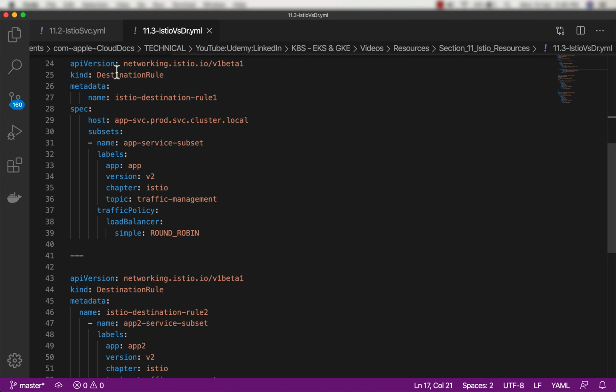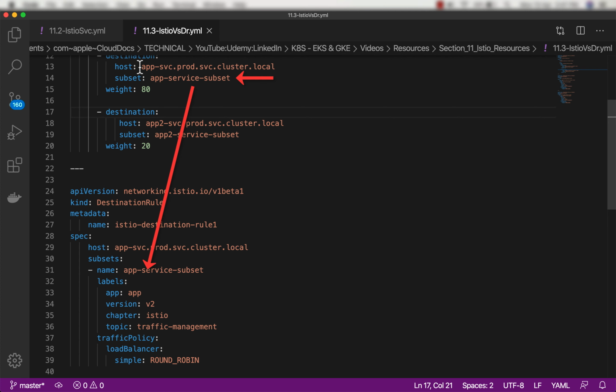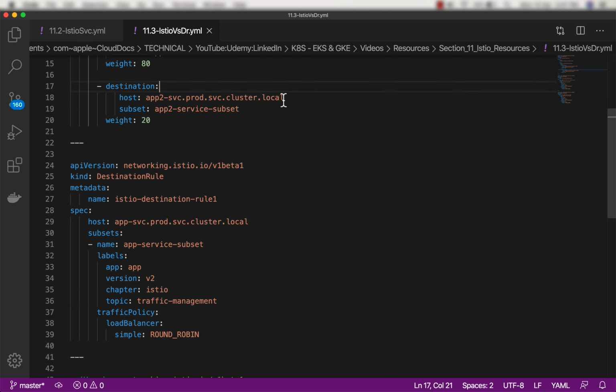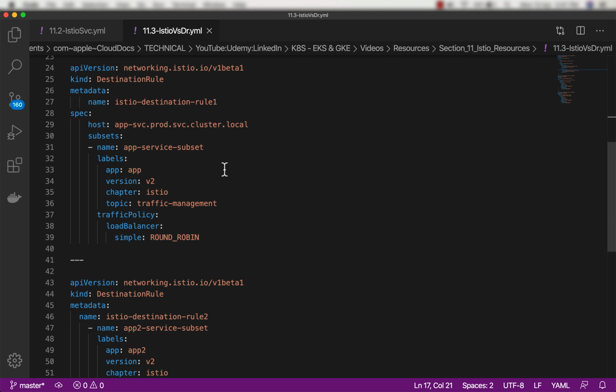So this is the first one, and the API version, kind and metadata are pretty similar. In spec, I have host. So this destination rule is for app svc. And this is the name, app service subset. This name is actually the name which we have provided in the subset of the destination option. In the first destination option, I have mentioned the subset to be app service subset, and this destination rule is for that subset. And labels are actually selectors. I'm selecting the pods with all these labels. And then in traffic policy, I have mentioned load balancer, simple round robin.